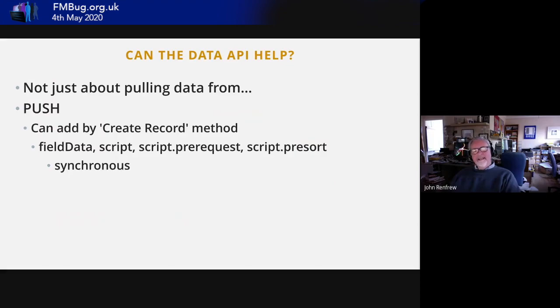Because the data API is not just a query mechanism to get some data from some records in FileMaker. It has a push mechanism as well. If you read the documentation, there is a create record method. We pass, as part of the parameters, some field data, the names of the fields and the data we want to push. We can also send a script pre-request, a script pre-sort in there with parameters for each one of them. The whole thing, however, is we don't get a choice of whether or not we wait for the result. It is synchronous.